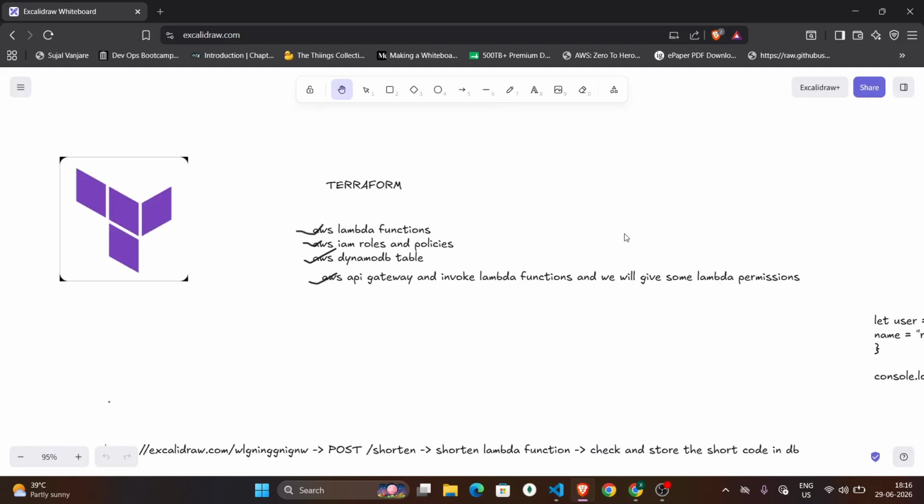Hi guys. So in the previous video, we created the API gateway, the REST API for our project, the Bitly clone, and we have successfully created it and added the specific Lambda permissions to invoke those functions. And in this video, we are going to add the custom domain for this API gateway.